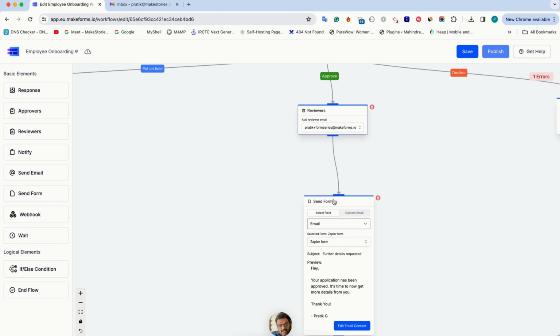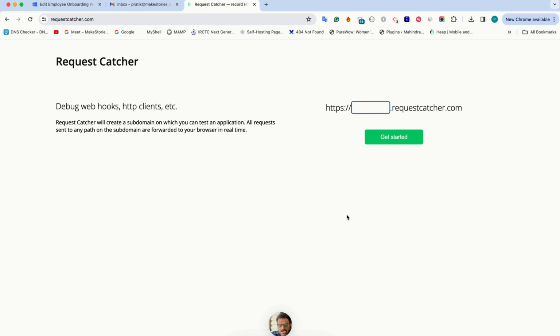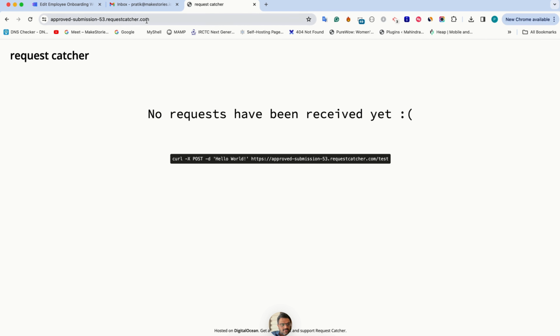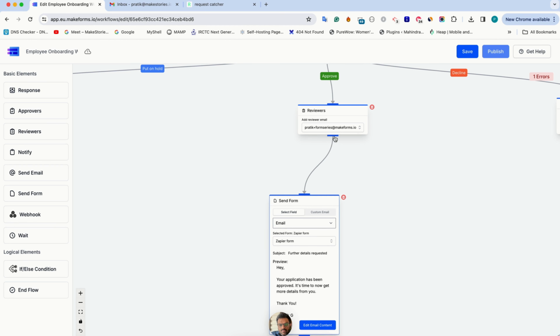Also, through these particular workflows, we can send out data to our own systems using a webhook. So let's say I want to do this wherein I have a request catcher. I love this website, and I would write, let's say, approved-submissions- and I'll just add a name so no one else is using it. So I will copy this, and as soon as the reviewer has reviewed this, I want to send the data to a webhook. So I will just delete this and connect this to a webhook.